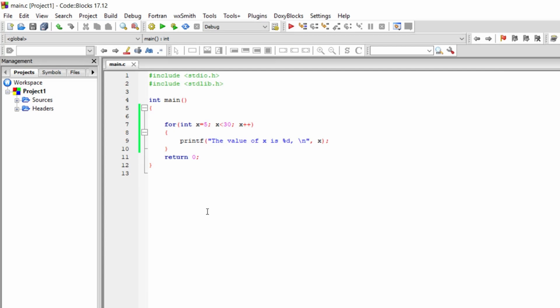So this is all about the for loop in the C programming language. It's exactly the same thing as a while loop. So you can use any one of them at any point in time, and you will be comfortable using any one of your choice.